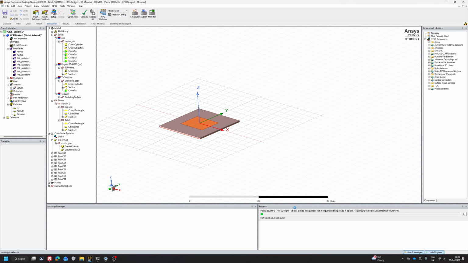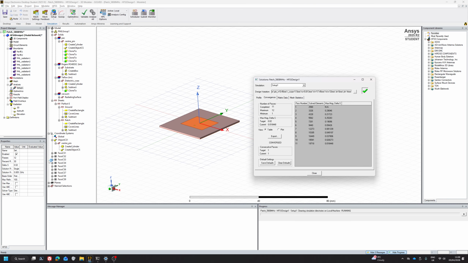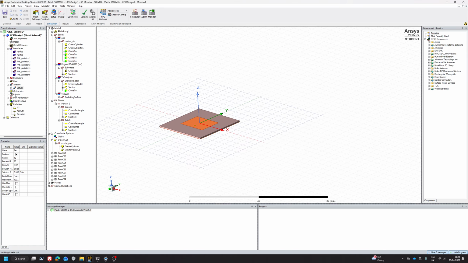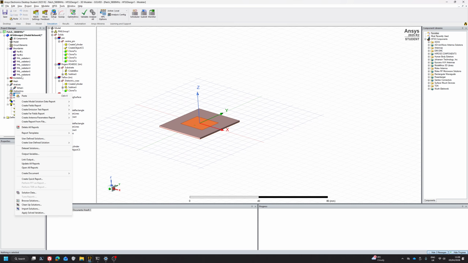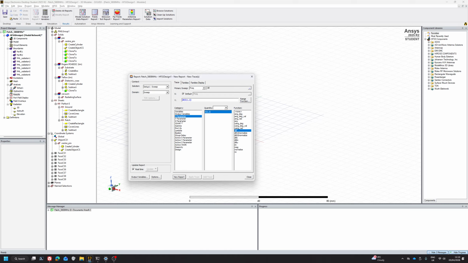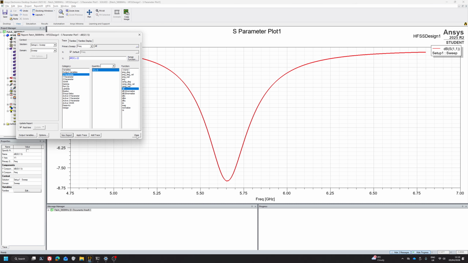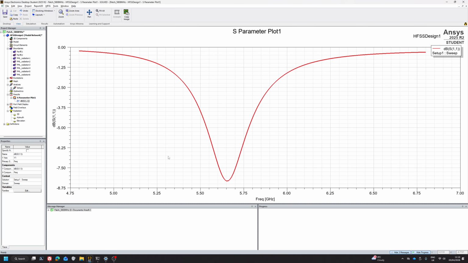Now it is finally simulating, it must have converged. If you want to see if it converged, you press on setup, right click, convergence, and you can see that it converged on the 11th pass. And now we have our results. Let's click on results here. You can right click or you can come to results, go to solution set report, 2D. I want to see the S parameter S11 in dB. I will press new report. And we are about there, but not really.